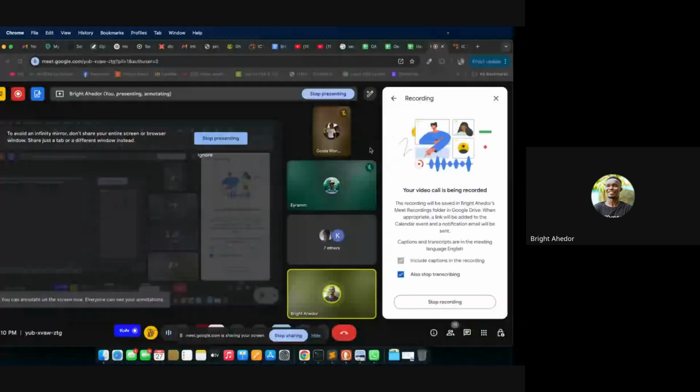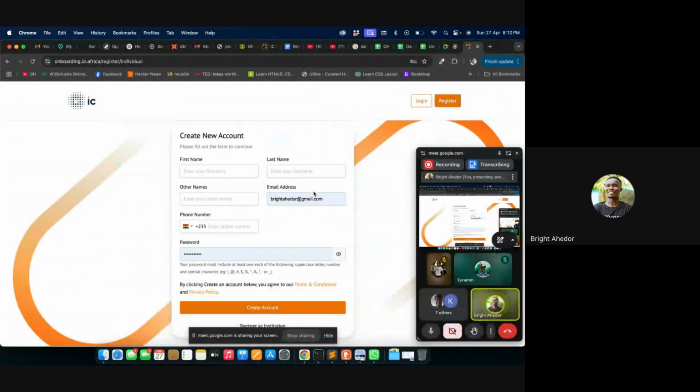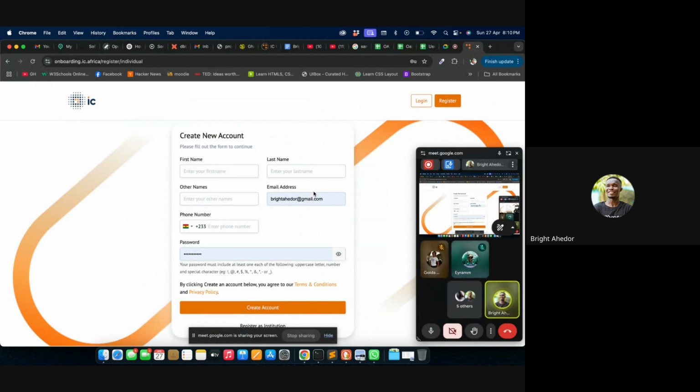So when you provide all this information that you can see on your screen, then you create an account. Now, when you create an account, this will take several days. I think it's almost 3 weeks for a CSD account to be created for you. Almost 3 weeks for you to get a CSD account. Now, this is for Ghana.